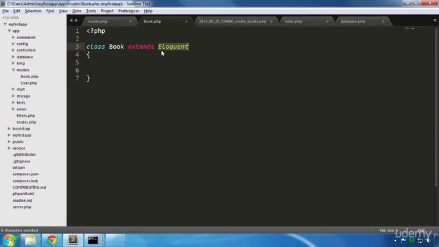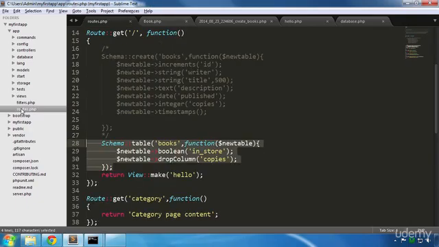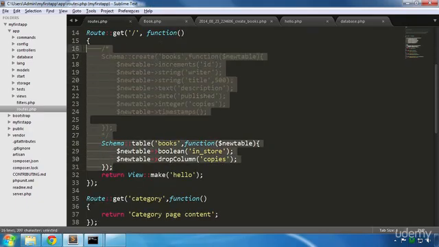By extending this class, our class inherits all the public and protected methods that Eloquent has. We can override some of these methods in case we need to, as we'll see later. Now that our model is defined, let's see it in action.